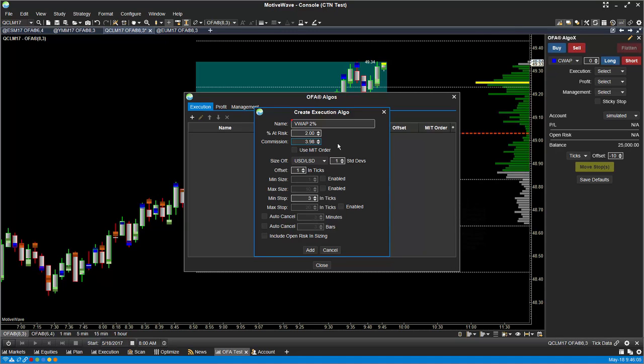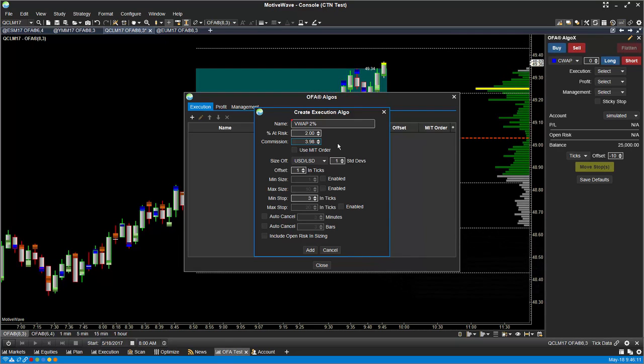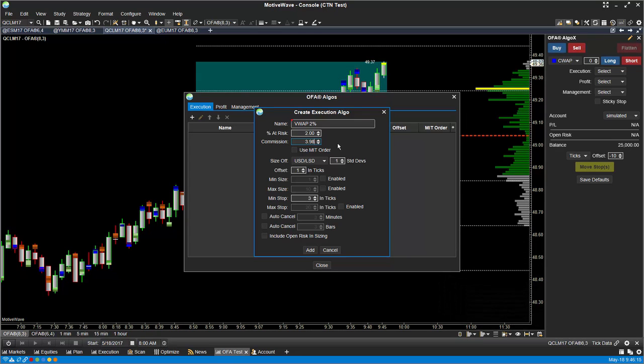You can choose to use an MIT order if you want, which means a market if touched. So you can do that. I don't really recommend it for the style of trading that you're likely to implement in OFA. I would suggest that you'll always want to use limit orders, but that's completely up to you. Now, the next piece is the important thing. What are we going to size off?